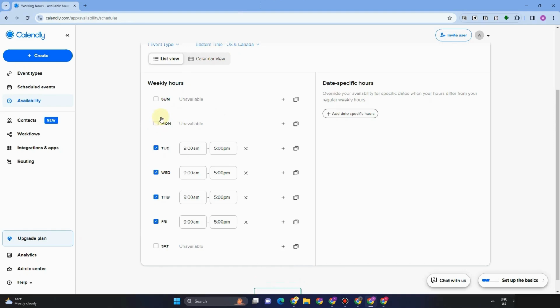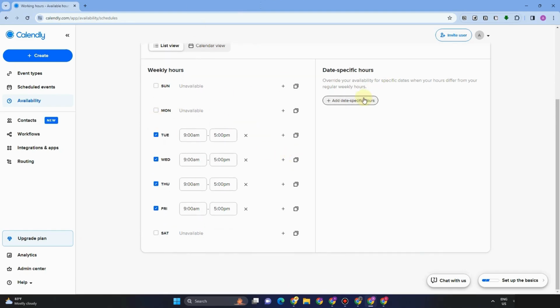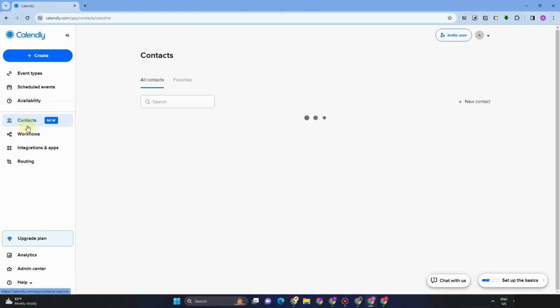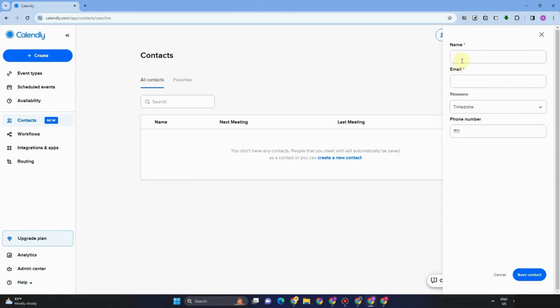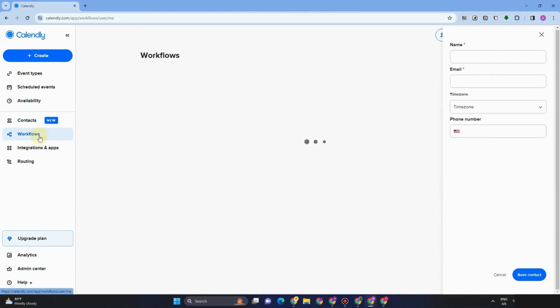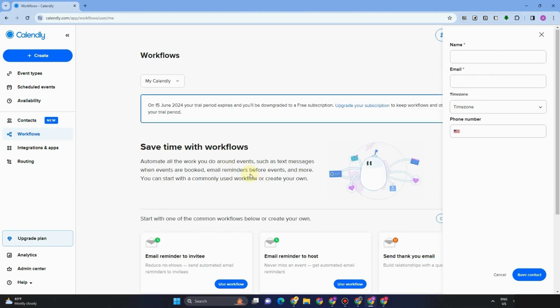You could also change the time here, okay, by adjusting the time. You can add specific time if you want. So that is inside availability. For contacts, you can add contacts here. For example, this is your student, this is the contact of your student or your client. So you can add email address, name, time zone, and the phone number.